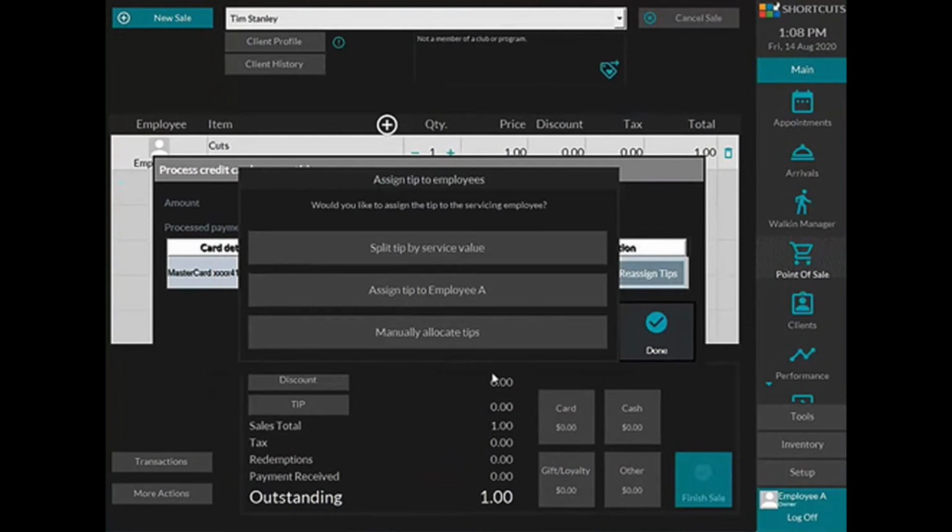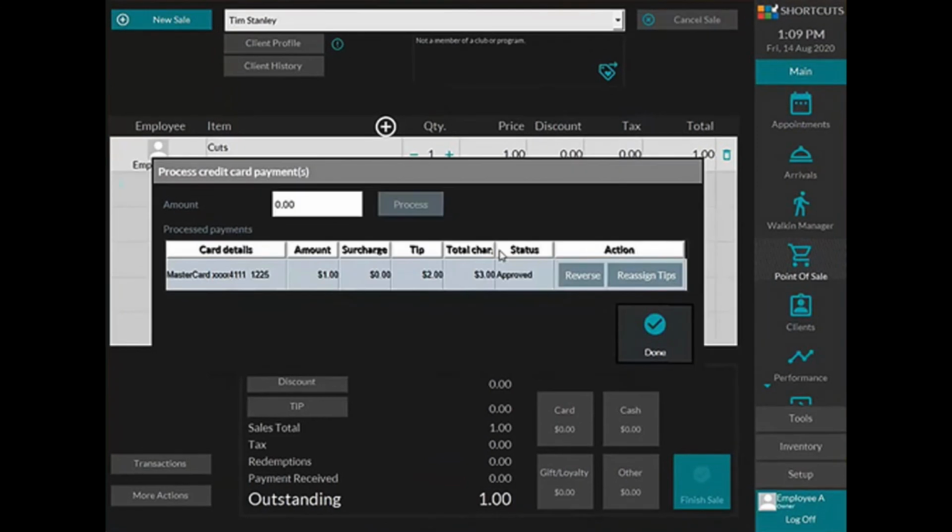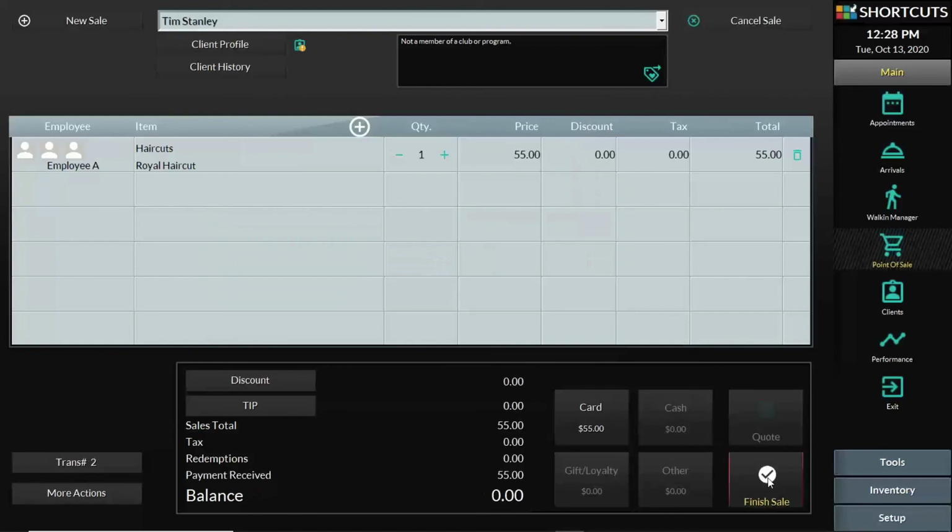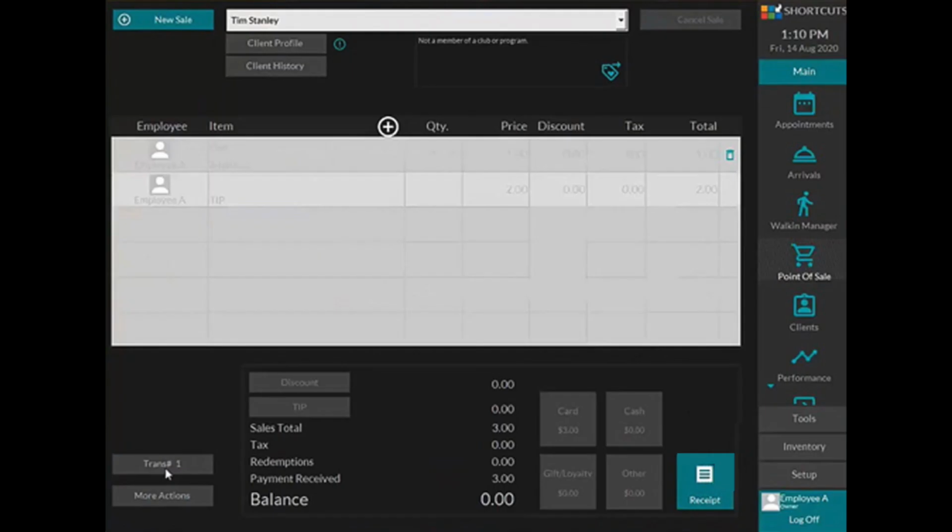Not only that, you will also have the ability to reverse this. So if this was the incorrect card or the customer changed their mind or for whatever reason, you do have the ability to reverse this charge. And then once you press done, finish your sale or print a receipt if the customer would like a receipt.